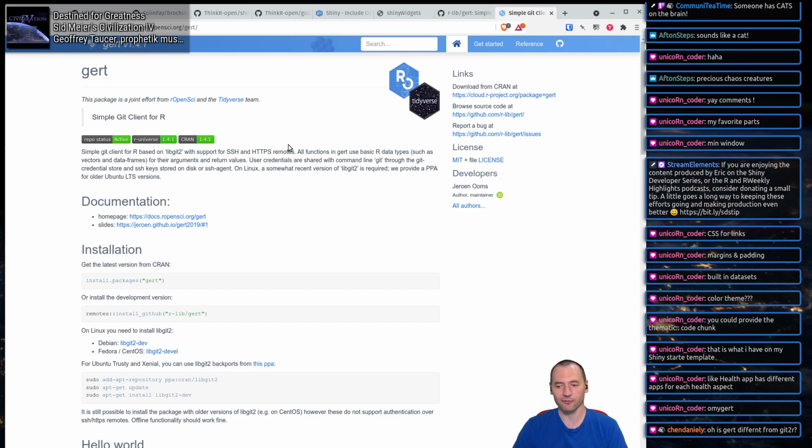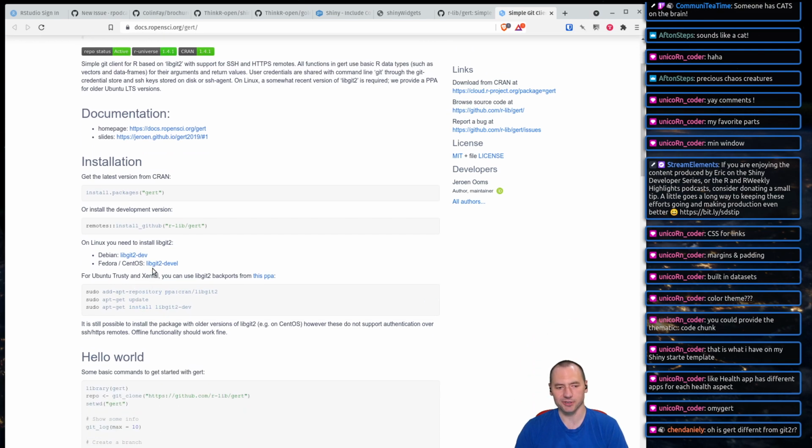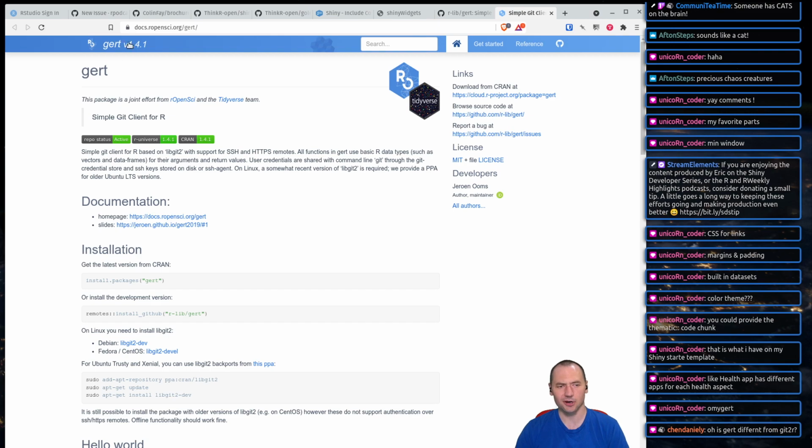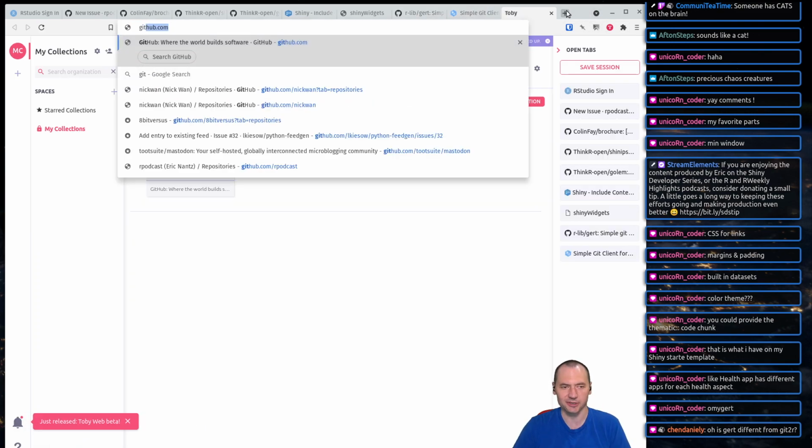So is gert different from git2r? Yes, they are different. gert has come after git2r. I think they're based on different C++ libraries, if I had to guess. So this one is based on what's called libgit2 on the Linux side of things. And I think they include the binary in the Windows and the Mac builds. But git2r, I think, is a different library. So let's check that out.